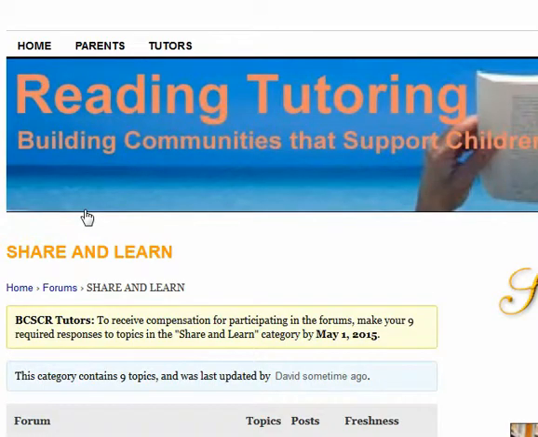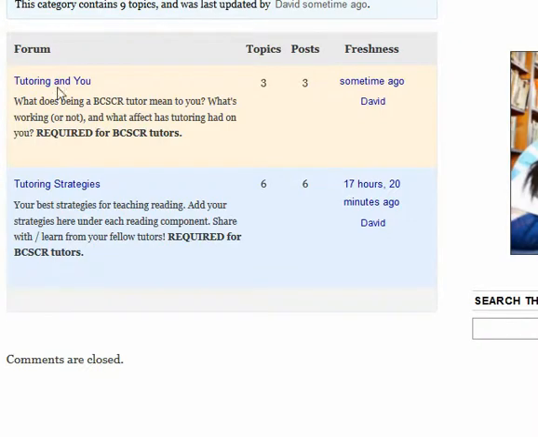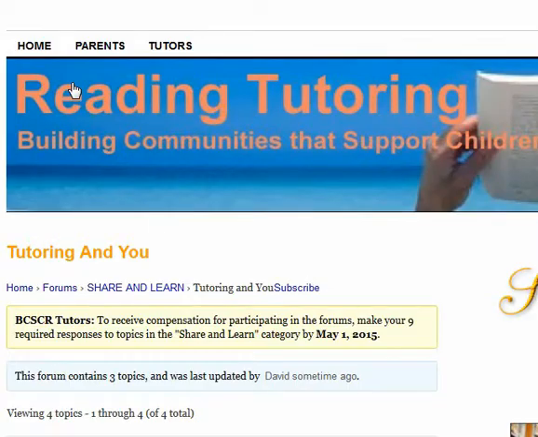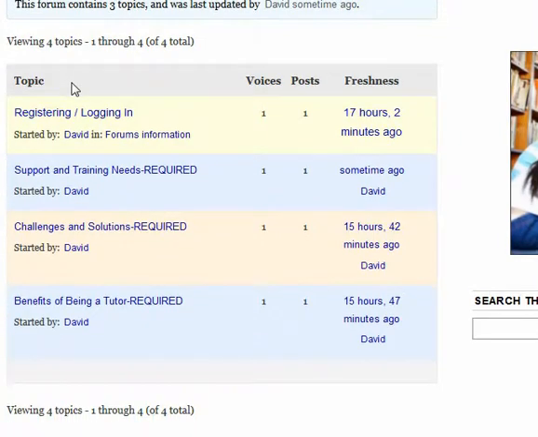I'm going to go ahead and click on Share and Learn, and this gives me a little bit more information about those individual forums. See, there's Tutoring and You, and you see it's required in order to be compensated, and also Tutoring Strategies, also required. So let's go ahead and start with Tutoring and You. So I click on that, and now 1, 2, 3. So here's one topic to respond to. There's another one, Challenges and Solutions, and there's another one called Support and Training Needs.